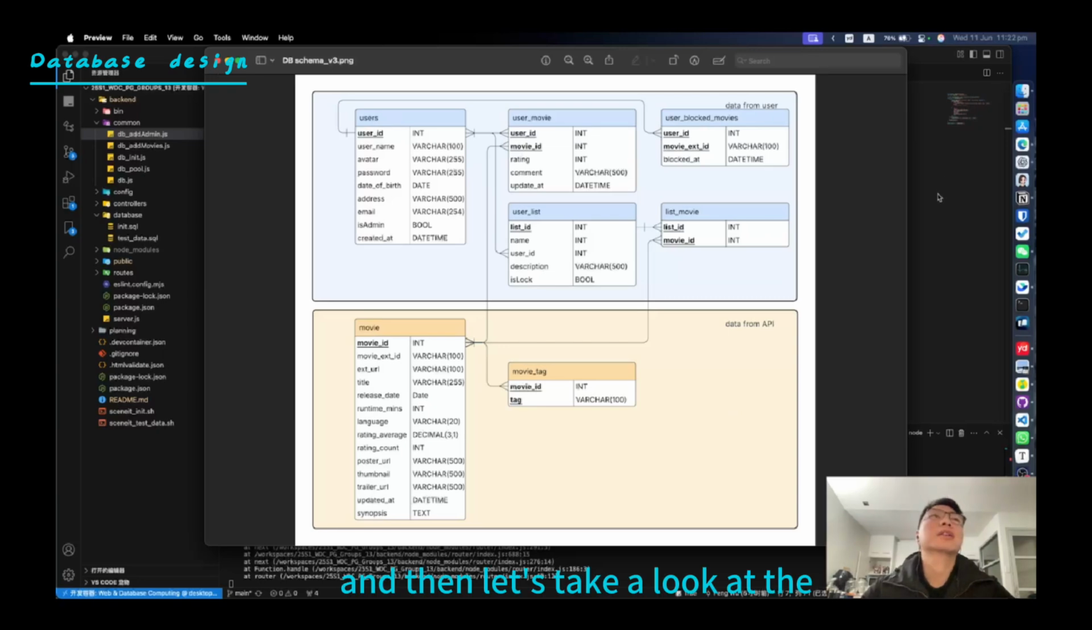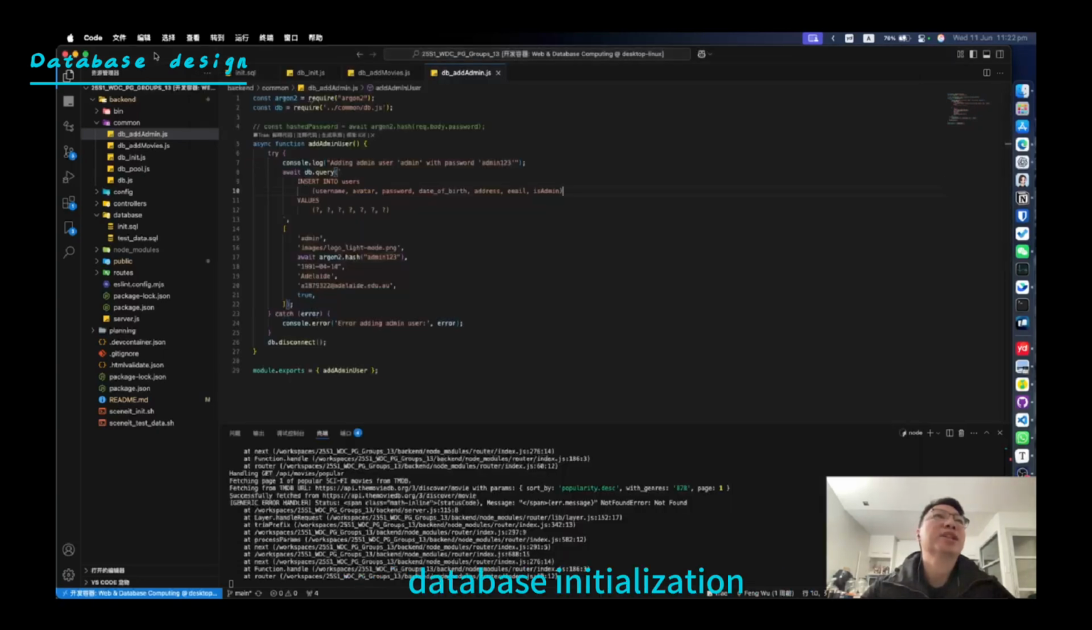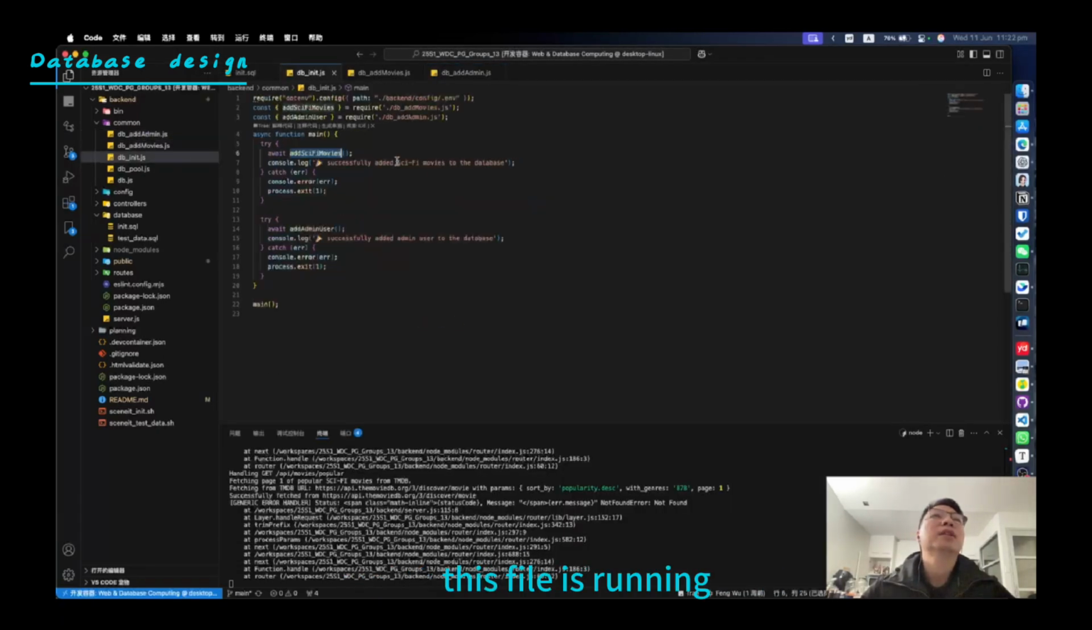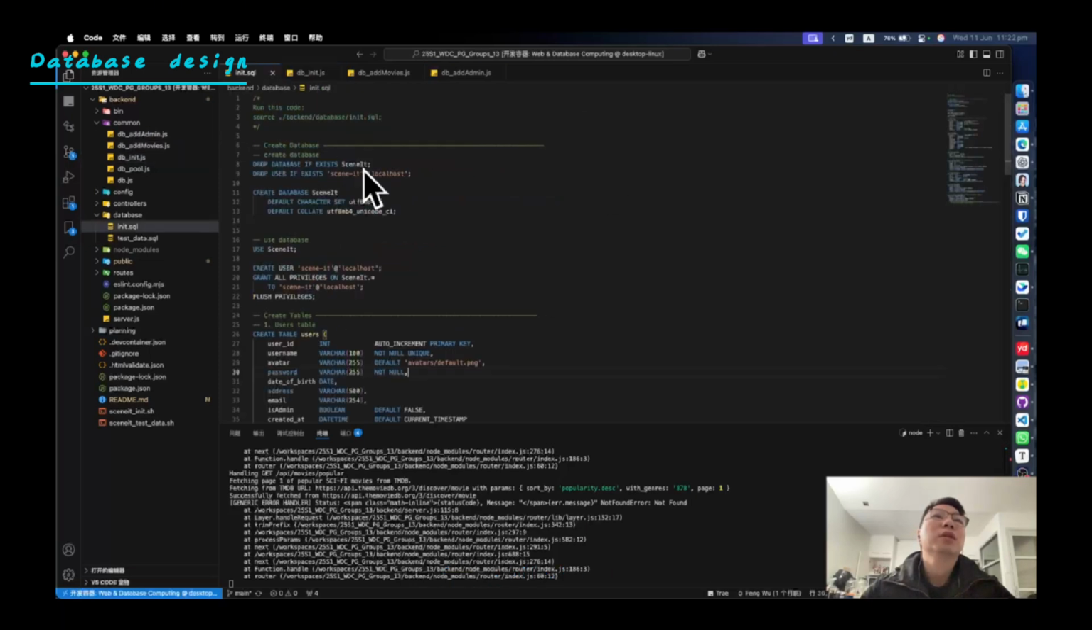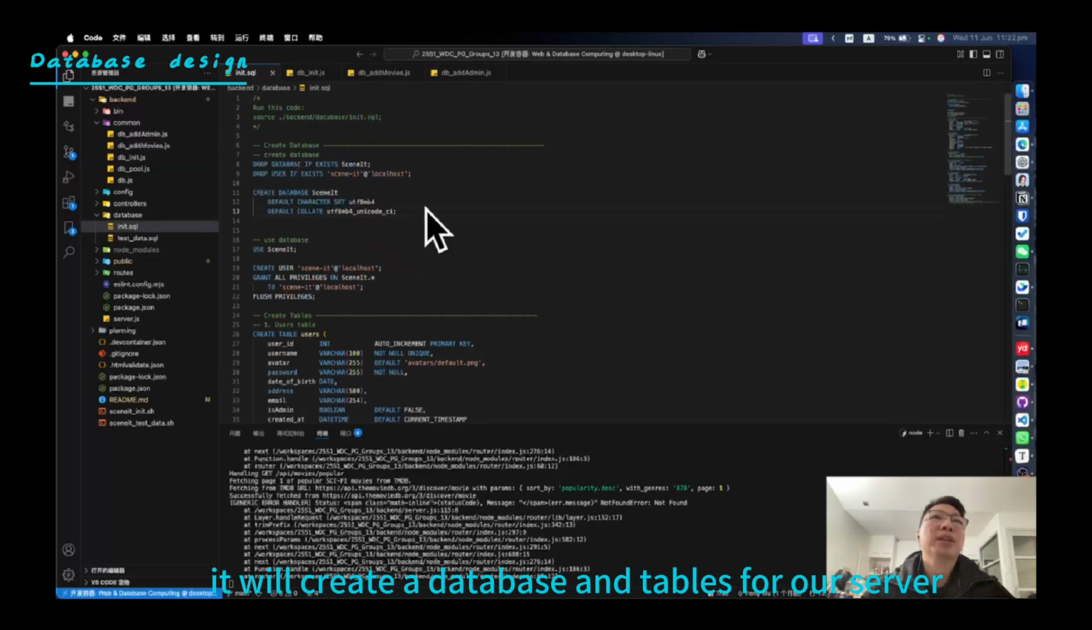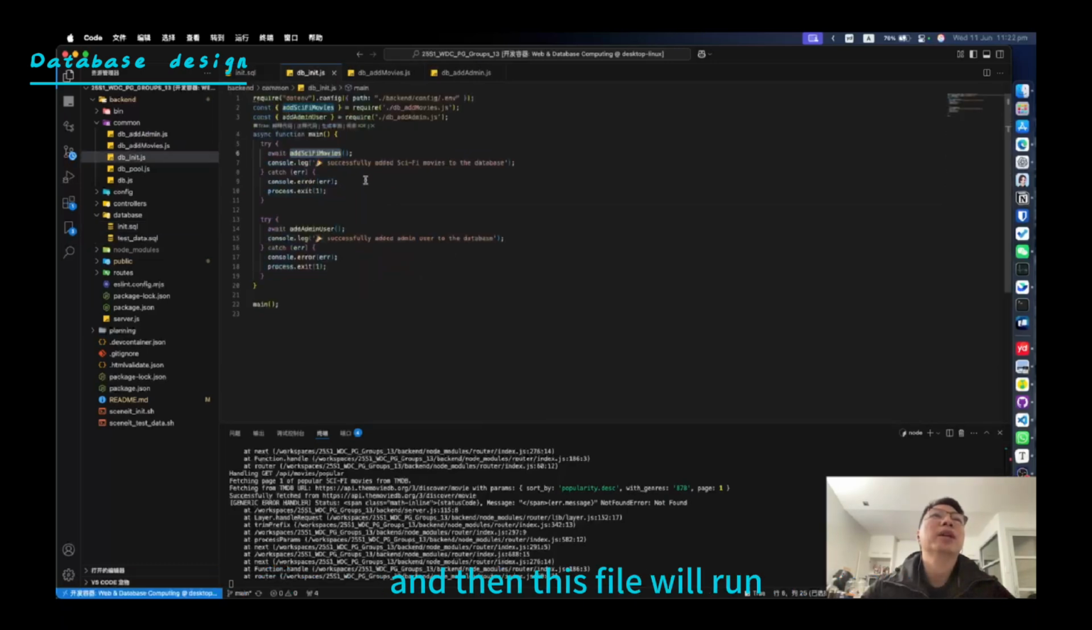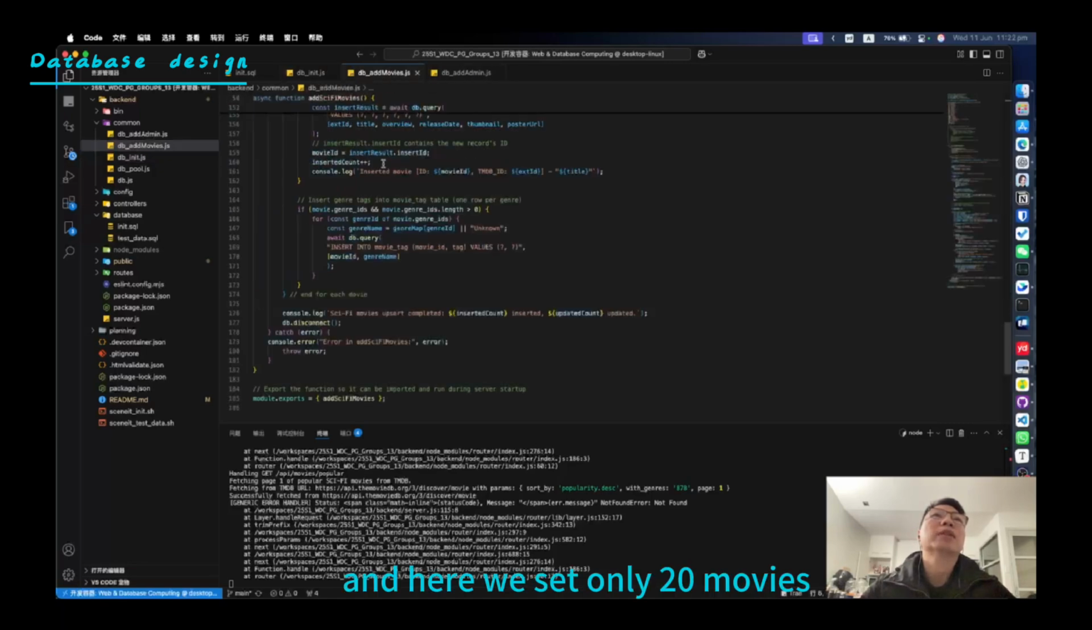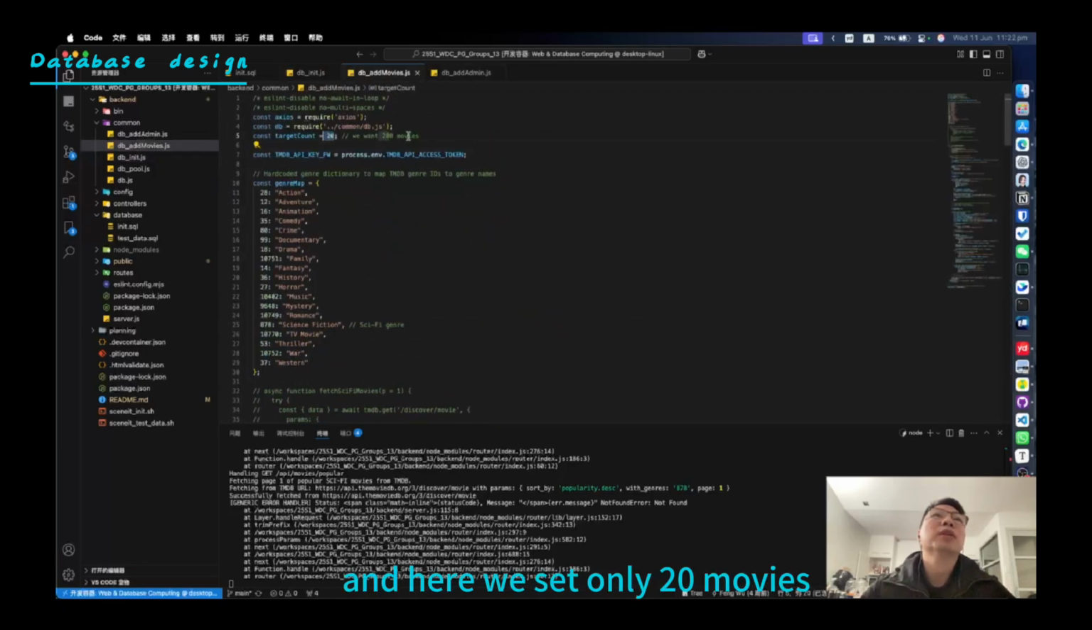And then let's take a look at the database initialization. This file is run in the initialization of the server. It will create the database and tables for our server. And then this file will run. It fetches a lot of movies from our API, TMDB, and then creates an admin user as the original user. And here we set only 20 movies originally.